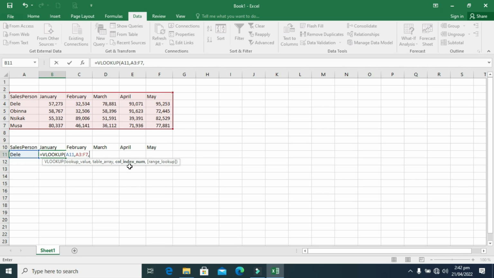Now, when we say column index number, we're saying when you find daily in this table, you can return all these values. You can see these values are on the same row with daily. So currently we're on what month? We're on the January month. So let's start counting the columns from salesperson. The salesperson is column 1, January is column 2, February is column 3, March is column 4, April is 5, and finally May is 6. Since we're writing this formula under the January column, the column index becomes 2 for January. We'll put in a comma.